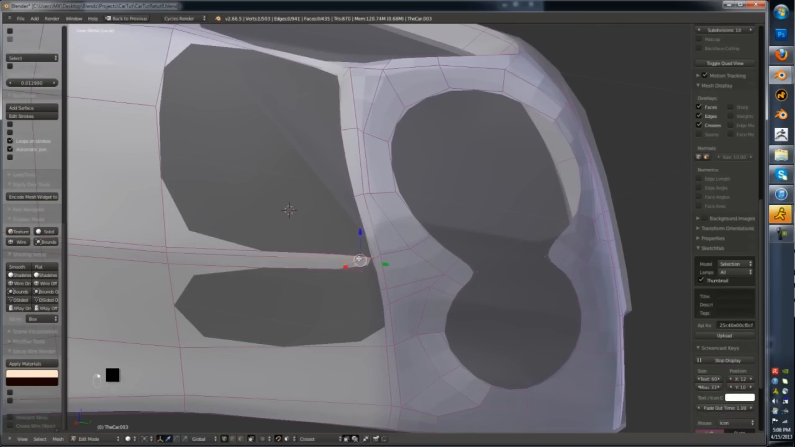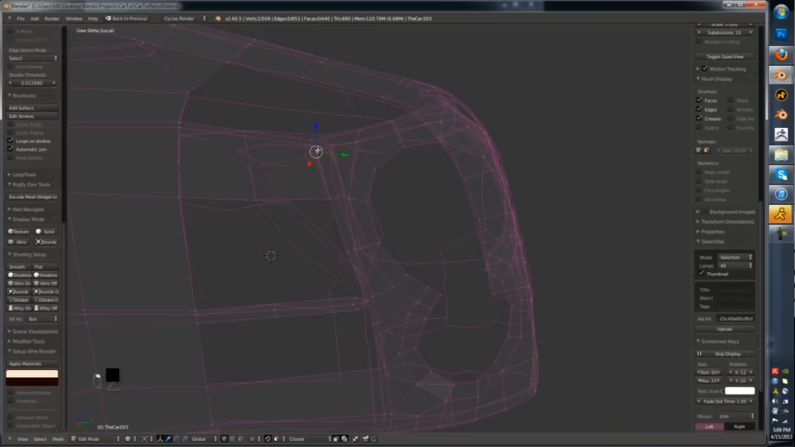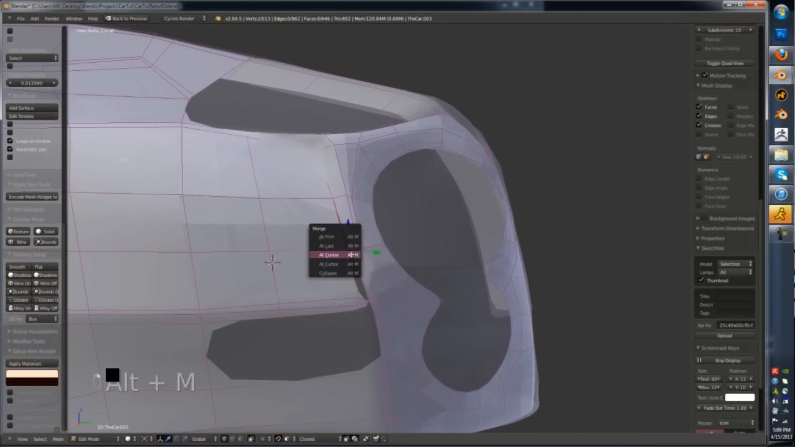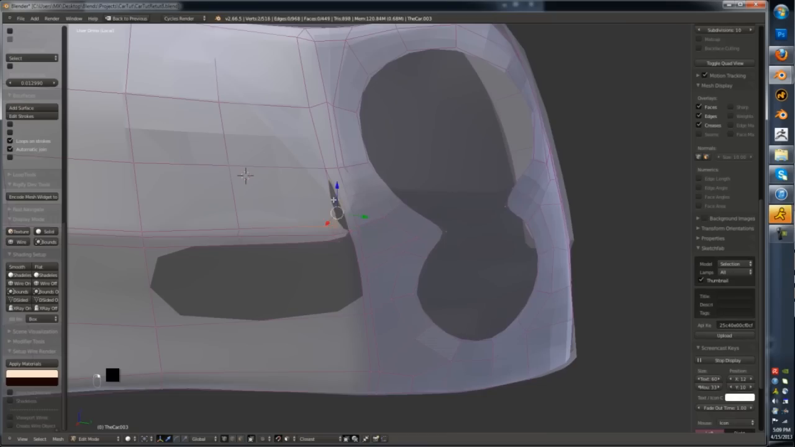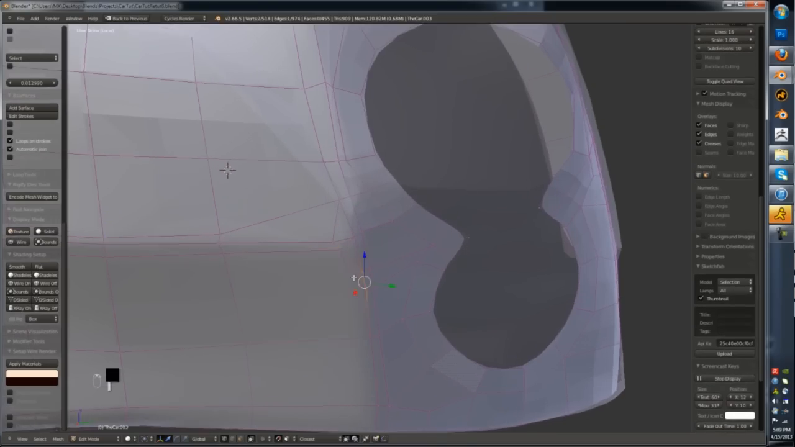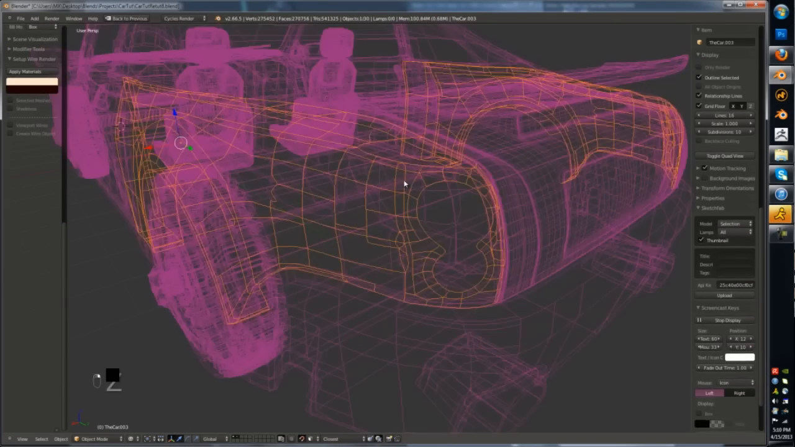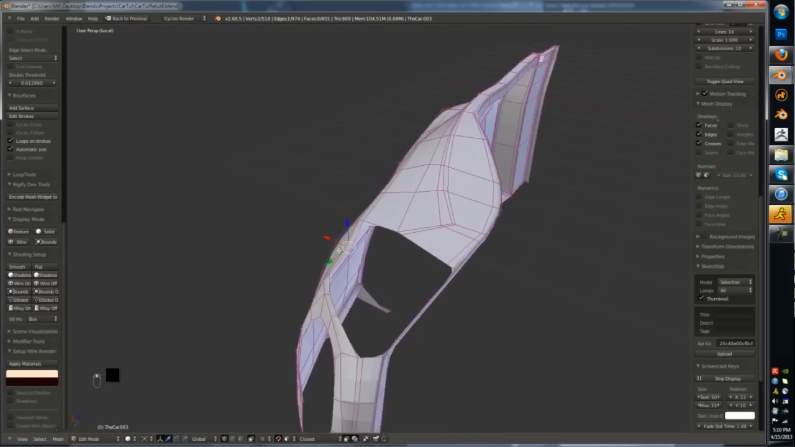So at this point, I bring that to meet, shrink it down to 1 vert, and now it's just a matter of making connections. So I delete the wrong part. That's not the part I wanted to delete. There we go.